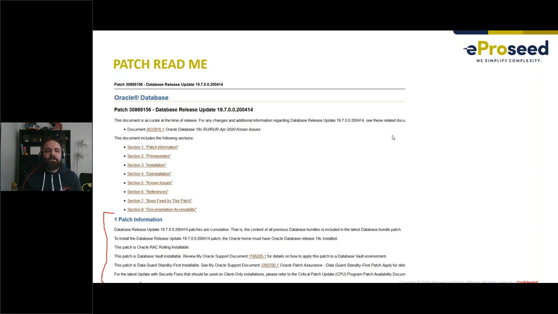information, because you can discover if the patch is holding upgrade. You can, for example, apply on one node of RAC at a time. You can check if the patch is Data Guard aware. You can apply standby first. This kind of information is listed here on patch information. Okay.